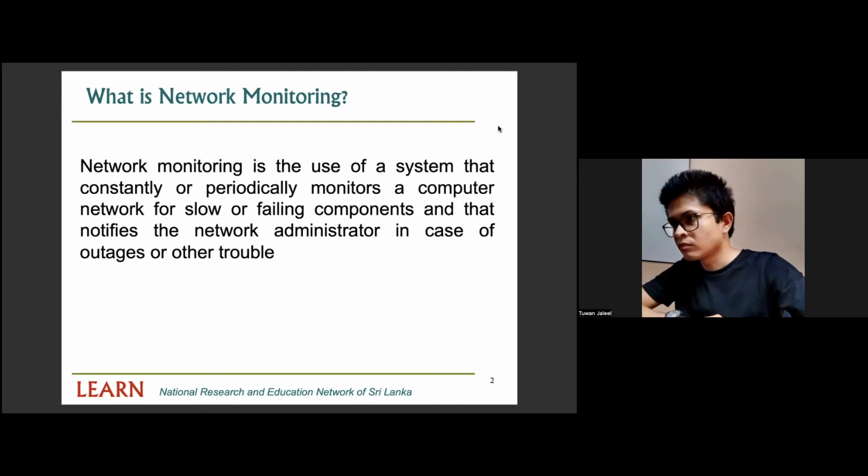From a network monitoring system, it will notify you, or else you can log in and see all the cases, outages, or other troubles using the system. So it's an easy thing to have a network monitoring system, and it is a very useful system for network administrators.